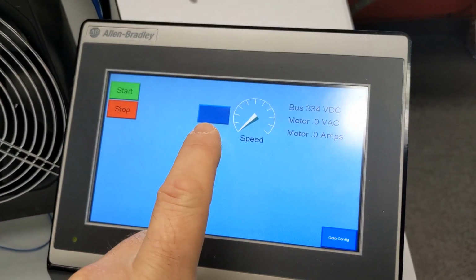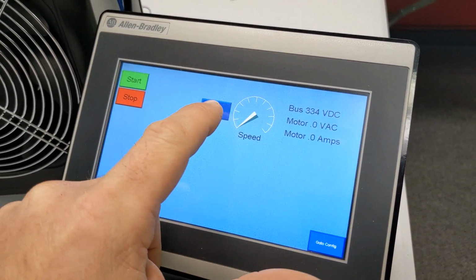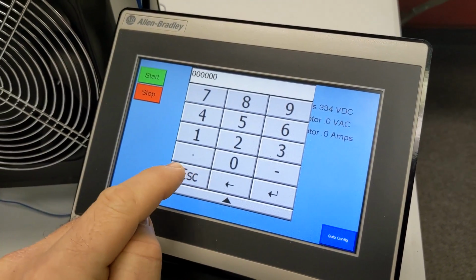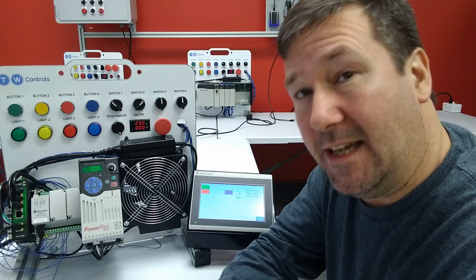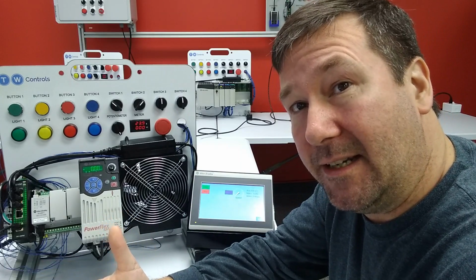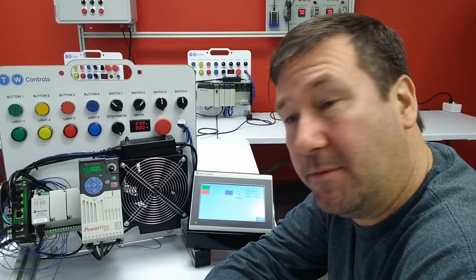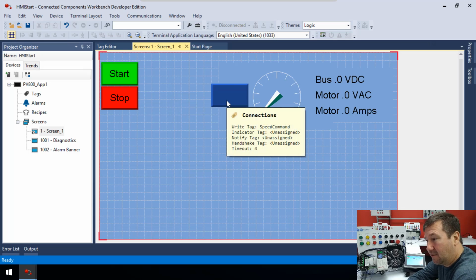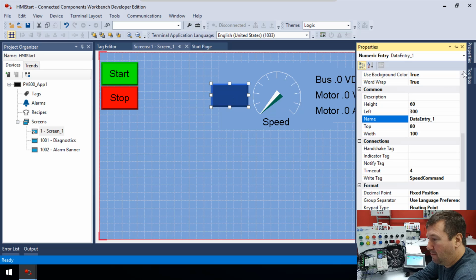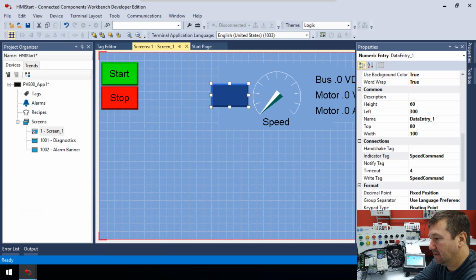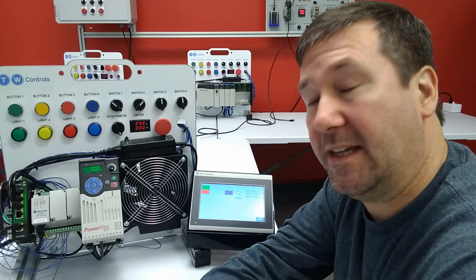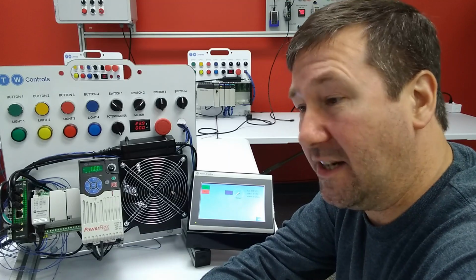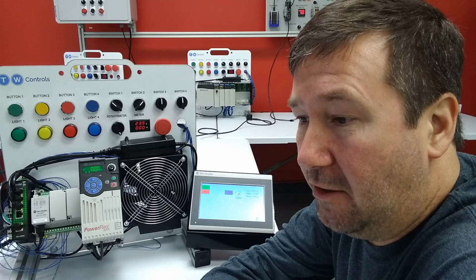Okay, so now we do have a button here, but it doesn't really tell us anything. And if we touch it, it just all looks like 0. And the issue is that the write tag and the read tag can actually be two different things. And there are sometimes you may want to do that, but in our case, we want them to be the same. So if we click back on our button here and we go back to properties, then we had the write tag of speed command. We also need this indicator tag here of speed command. And what that's going to do is it's going to make it display and be able to write to the same tag. So let's download that.